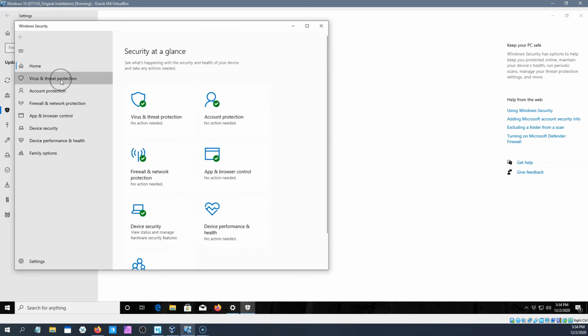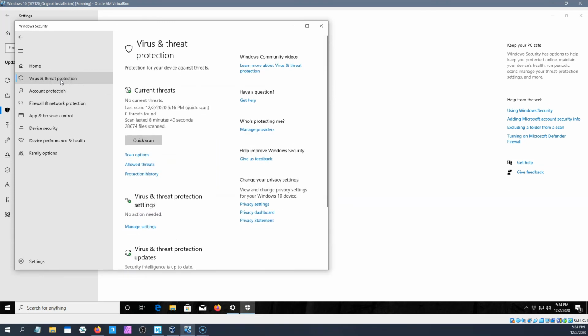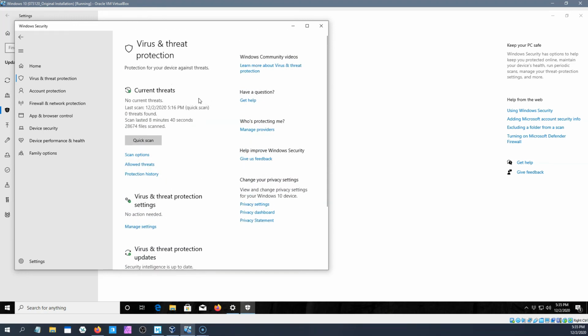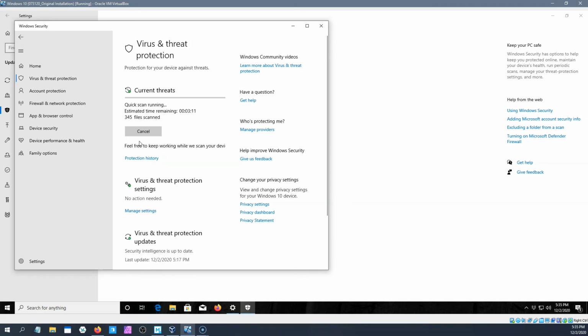Click on Virus and Threat Protection and see how the system is performing. Click on Quick Scan to manually run a scan between the automatic scanning schedule.